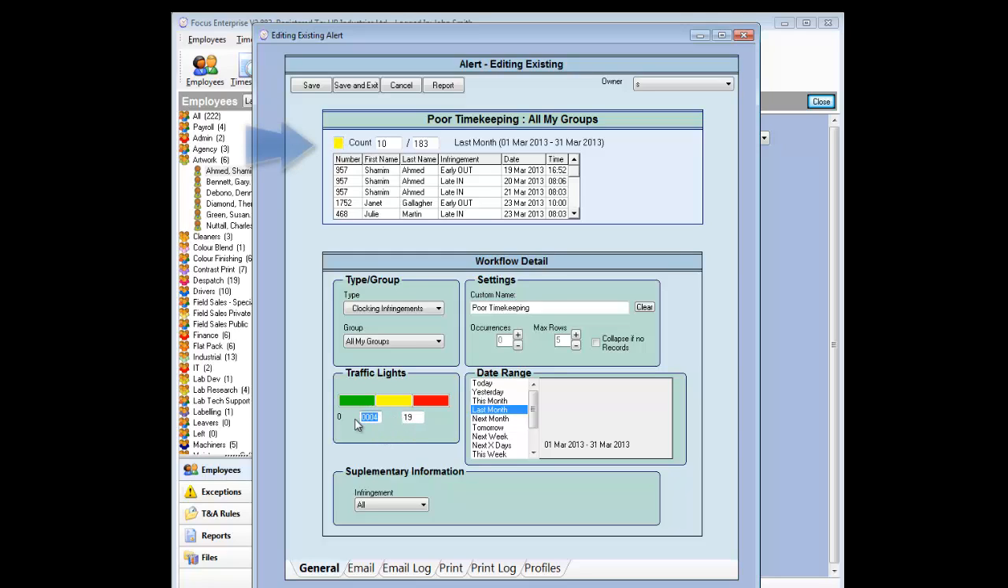As I change the settings of the control, the status indicator on the grid changes. Different workflows require different types of supplementary information. The clocking infringements workflow, for instance, allows me to define any or all types of clocking irregularities.